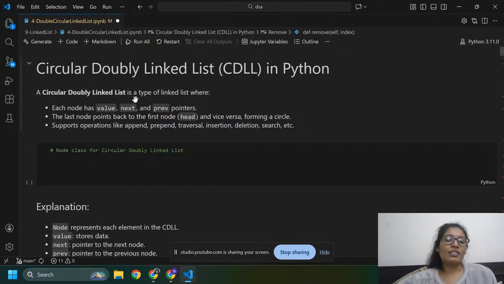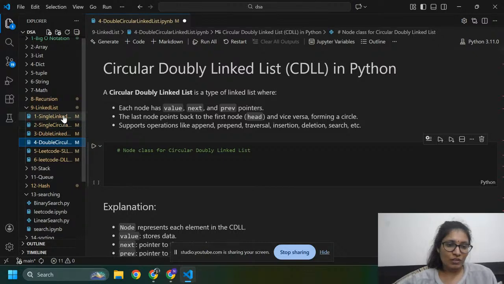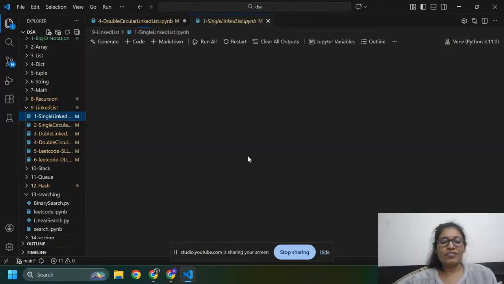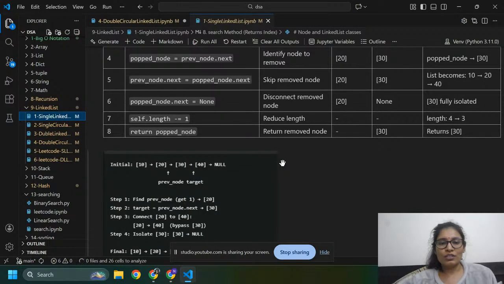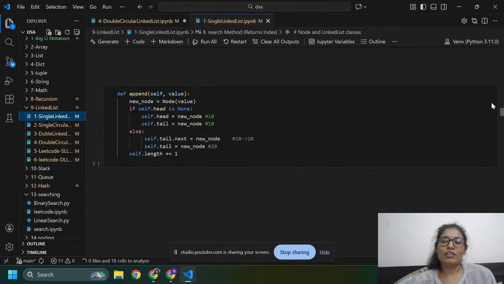A circular double linked list is a type of linked list. Each node has a value, next, and previous pointer. The last node points back to the first node, that is head, and vice versa, forming a circle. It supports operations like append, prepend, traverse, insertion, deletion, and search. In the first lecture I already explained everything: what is the circular linked list, single, and double.